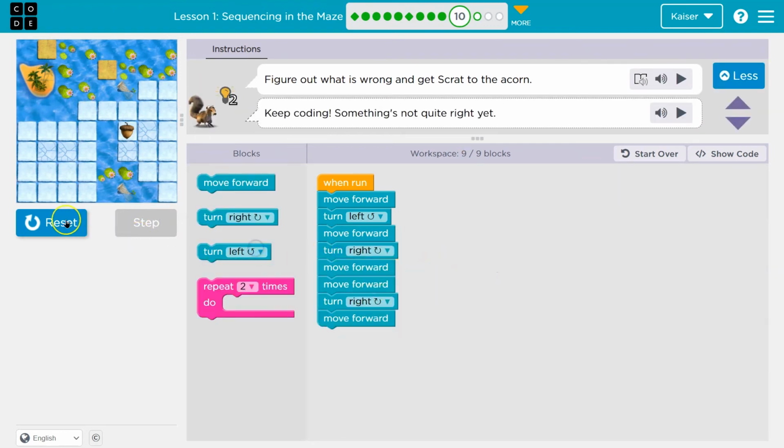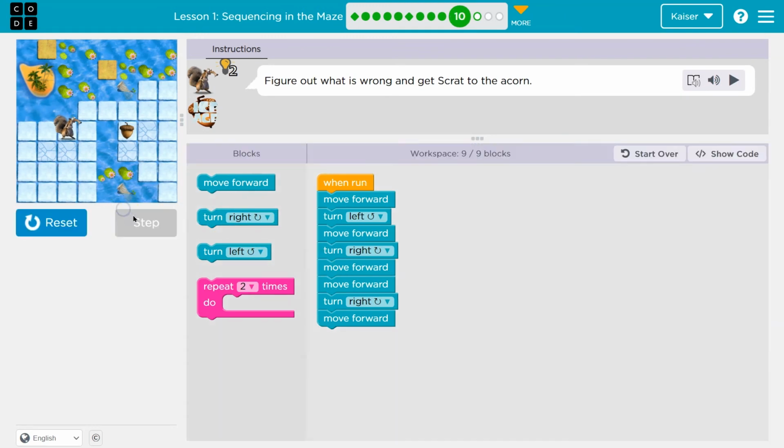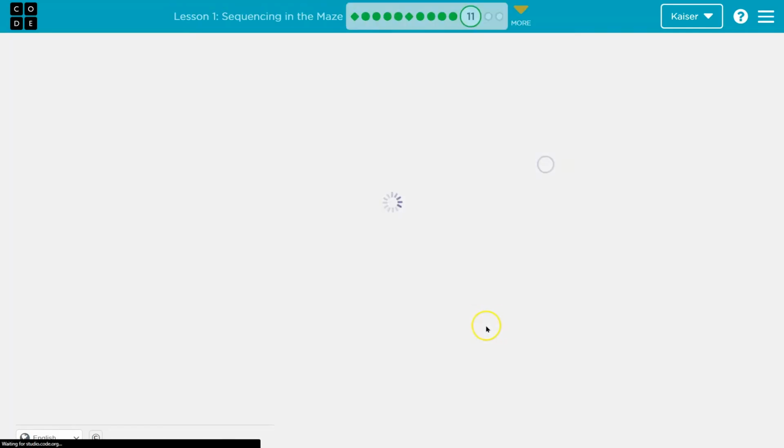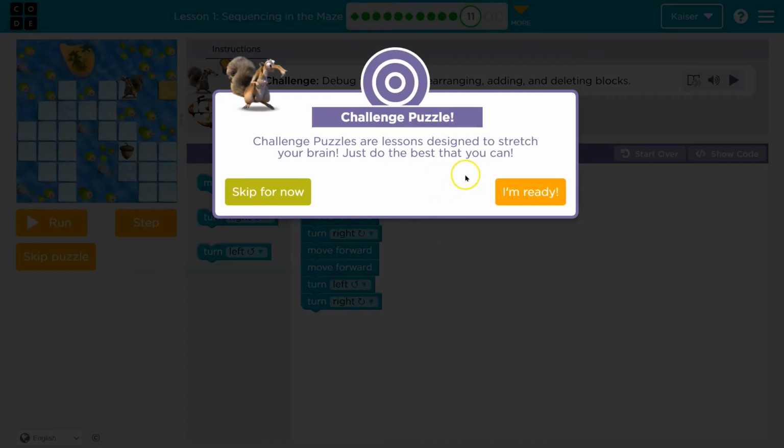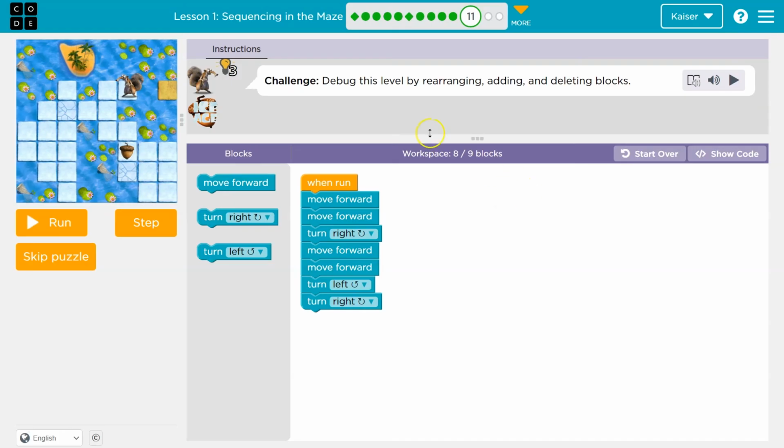And notice how I'm just going through it piece by piece. Code runs in order, and I'm just kind of peering into what's going on here. Yeah, we did it. Onward. Ooh, challenge. Challenges are lessons designed to stretch your brain. Just do the best you can. We are so ready. Debug the level, rearrange, adding and deleting blocks.